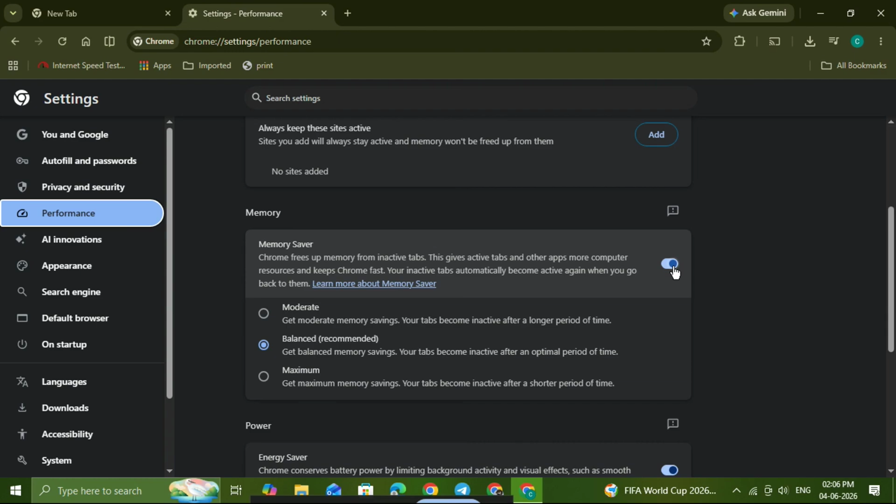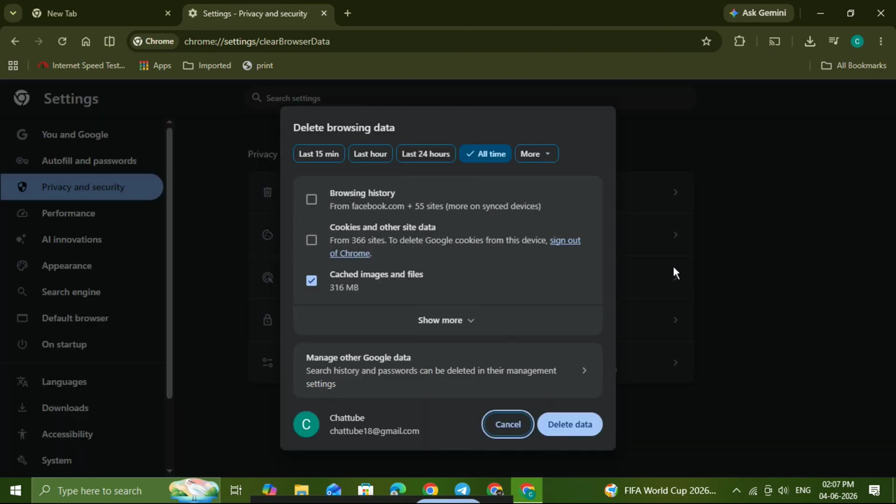Now let's clear cached files and cookies. Over time, Chrome stores a lot of temporary data so websites can load faster, but if that cache gets too large or becomes corrupted, it can actually slow things down instead of helping. To clear it, press Ctrl, Shift, and Delete on Windows, or Command, Shift, and Delete on Mac. This opens the Clear Browsing Data window.